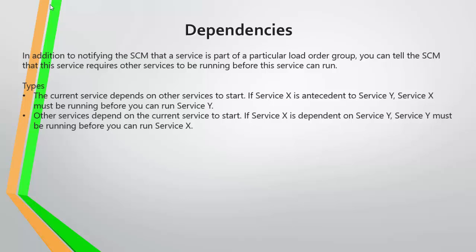The second one is if other services depend on the current service to start. If service X is dependent on service Y, then Y must be running before you can run service X.